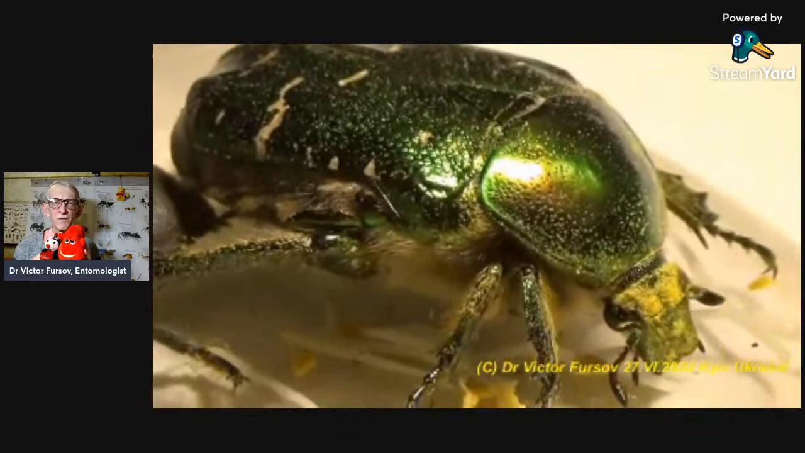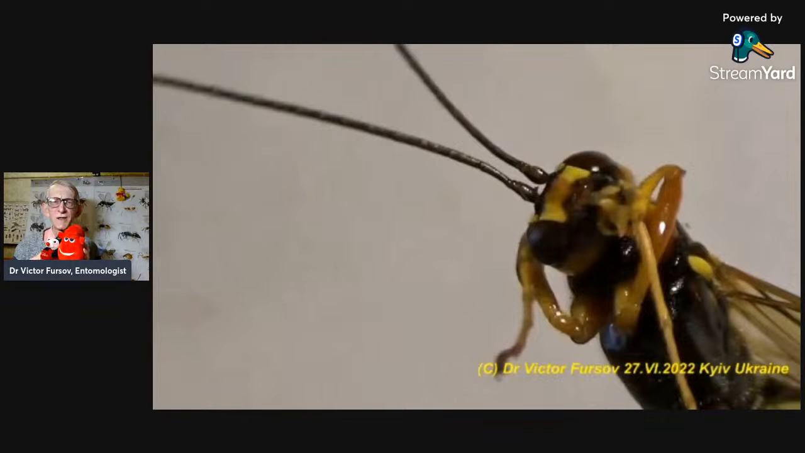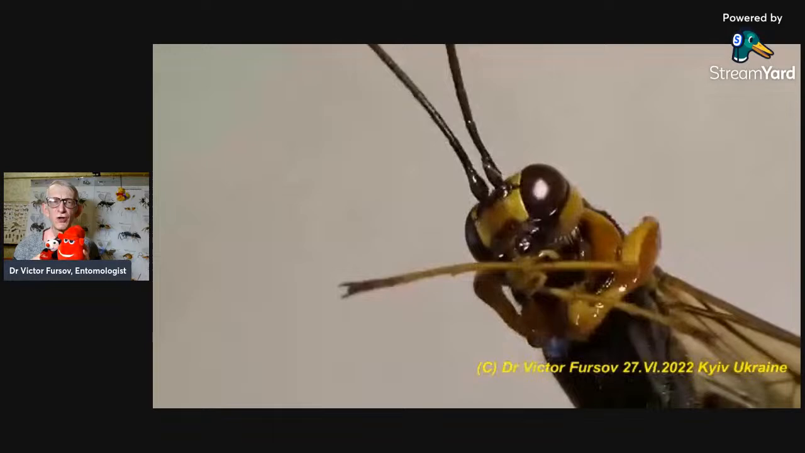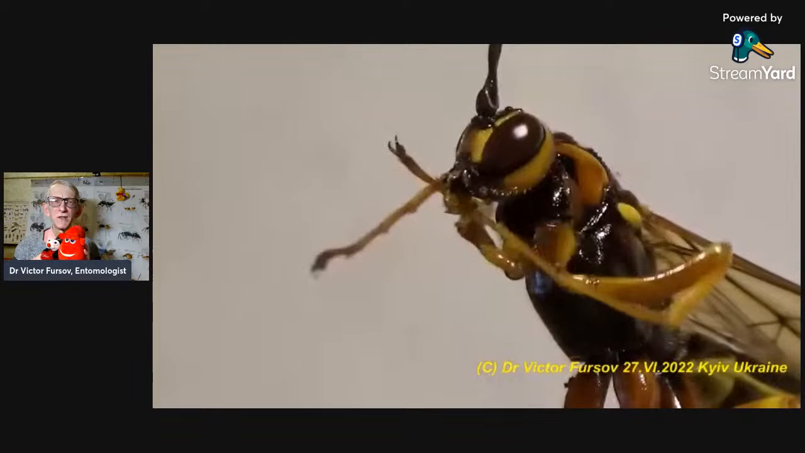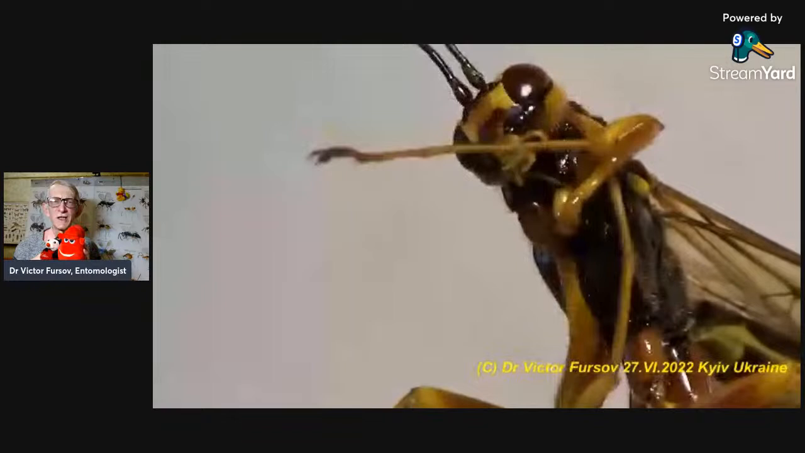Again, you see here this is a Megarhyssa, an ichneumonid parasitic wasp. And the most important job is to clean yourself. This is a female, she's cleaning using mandibles and first legs. Firstly the legs, then the legs will clean antennae and body, cleaning wings, cleaning abdomen, cleaning the whole body.